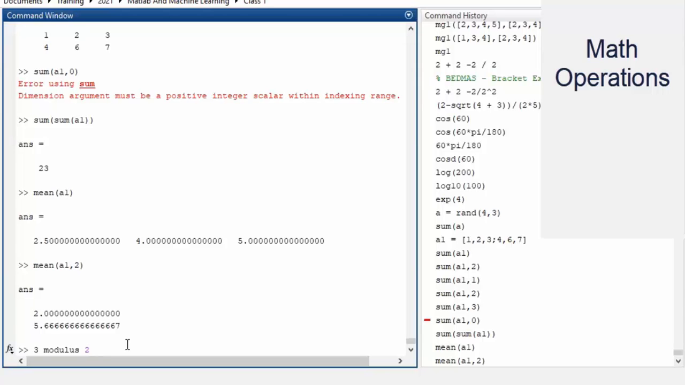So modulus is simply the remainder when you divide A by B. So if I divide 3 by 2, what's the remainder? So the remainder is 1. It's more or less like if you take multiple copies of 2 out of that number, what will you be left with? So the remainder in this case is 1.